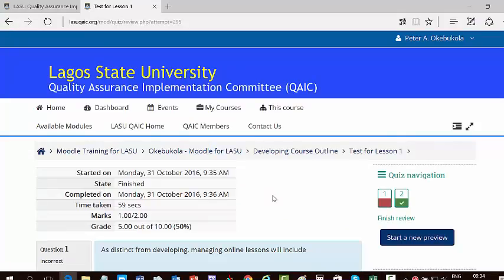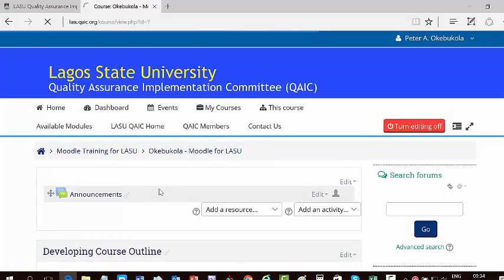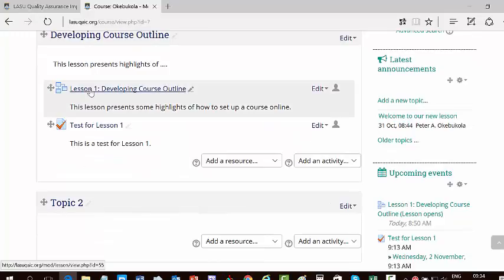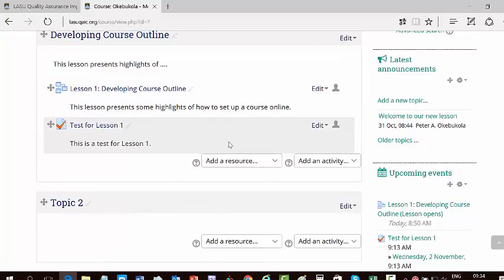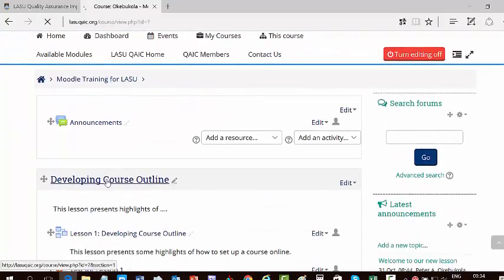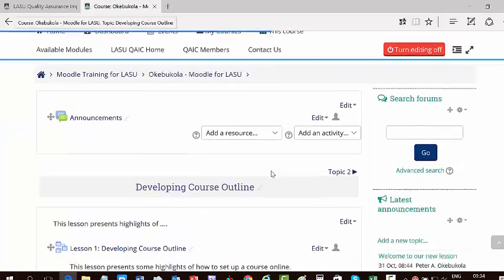Yeah, so for the discussion forum, we have to get back to this course, this one here. You can always go back. You see, this is Okebukola Moodle for LASU. That's the one you will see at your end for those that we have given the authentication to be able to register to come in as a teacher. So you have this one. That's what the students will see, this course and this lesson, this test, excuse me. And then developing the course. It's loading. So we have this.